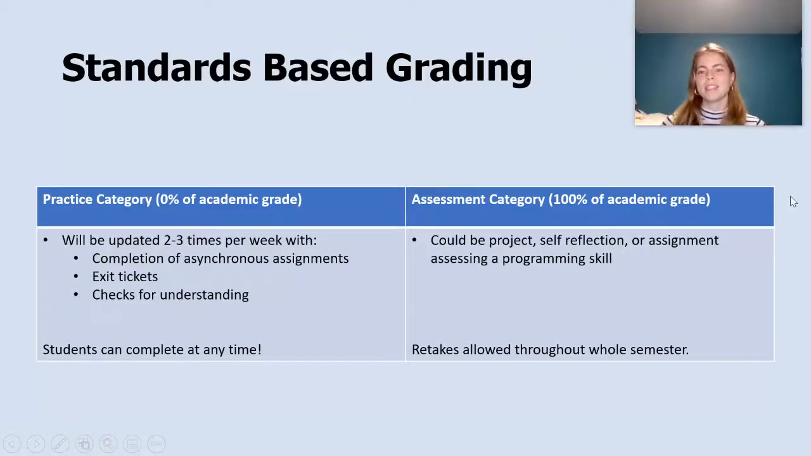So those assignments that have the little yellow star are things that are classwork assignments, these are just practice. These are not counting towards the student's academic grade. However, they can be helpful to track student progress. So I will be putting this type of assignment into the gradebook about 2 to 3 times a week. And these are things like exit tickets, checks for understanding, just completion of asynchronous tasks. And students can complete these at any time, and it's just practice work.